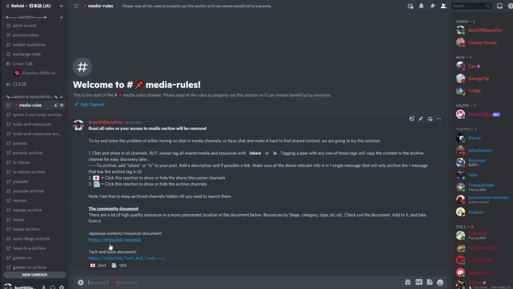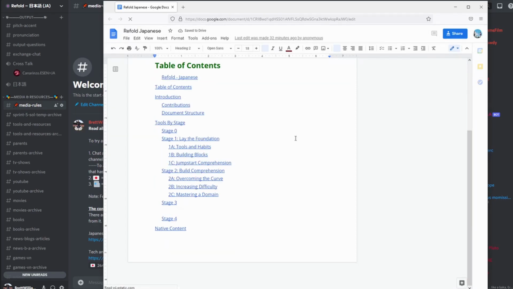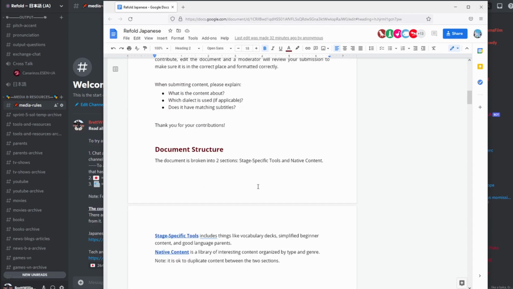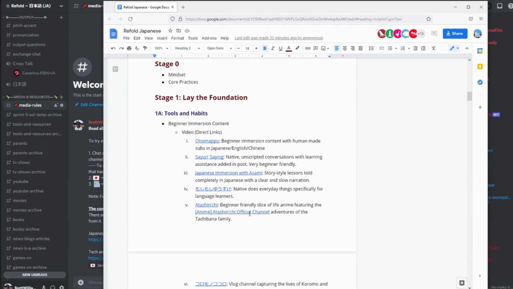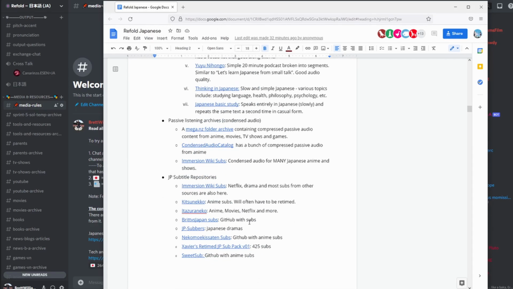Another thing you want to check out is the content and resources document. This will give you resources, websites, all sorts of things that are really, really useful along all of the stages of the Refold process. So make sure that you become familiar with this document. It's got beginner immersion content. It's got places to find subtitles. It's got VPNs that work with Netflix.